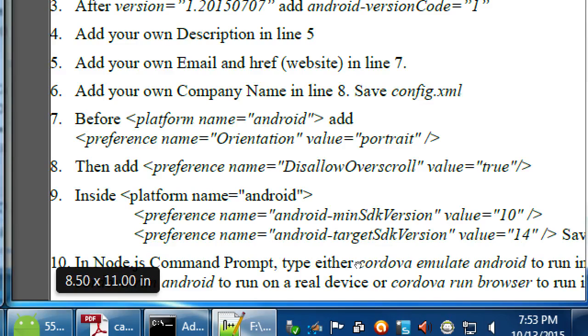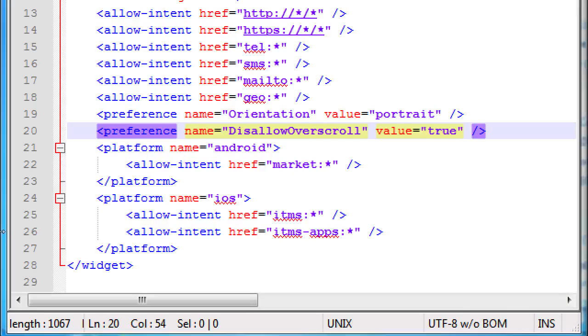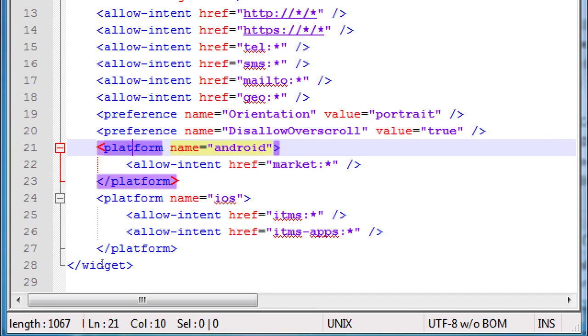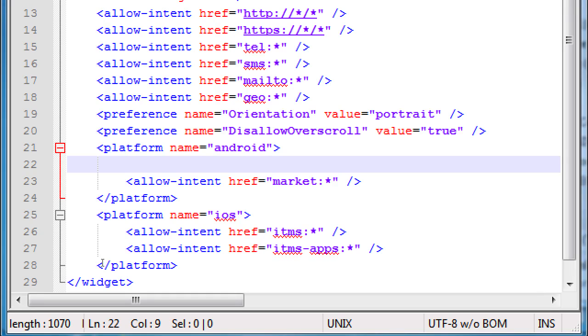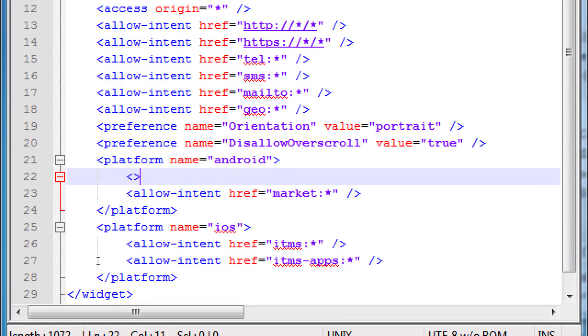Next, we need to add some Android-specific code. So inside the platform name Android tag, inside here, it doesn't matter where, but I'll add it right after line 22. We're going to add some preferences that only apply to Android. Again, preference, name, value. Okay, so same sort of syntax. Preference, name equals, value equals.